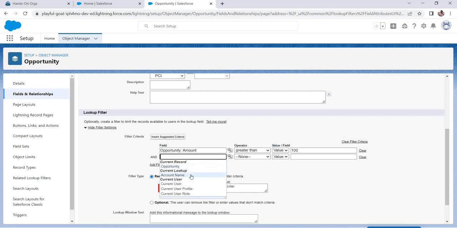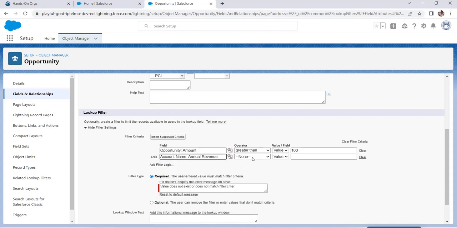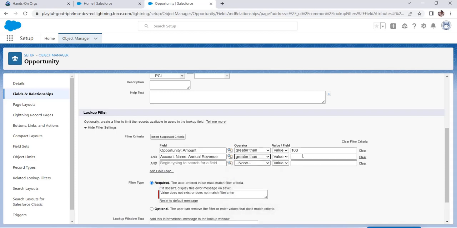Now let's create some condition on the parent. Let's say the parent's annual revenue should be greater than, let's say, 1000. This will decide to which parent, basically the account, the opportunity should be linked.